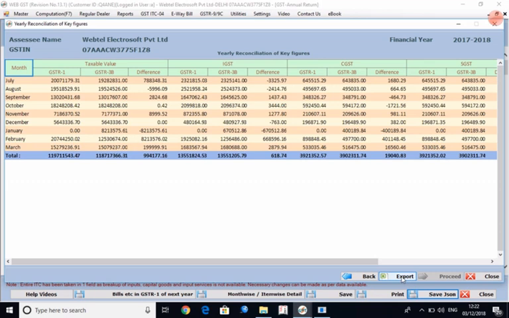Then the facility to export the data is also available, so that you can work on that. And then you can proceed. The proceed button is presently disabled because the final JSON format has not been given by the government. Once that is done, we will definitely open this button so that you can save the JSON file.